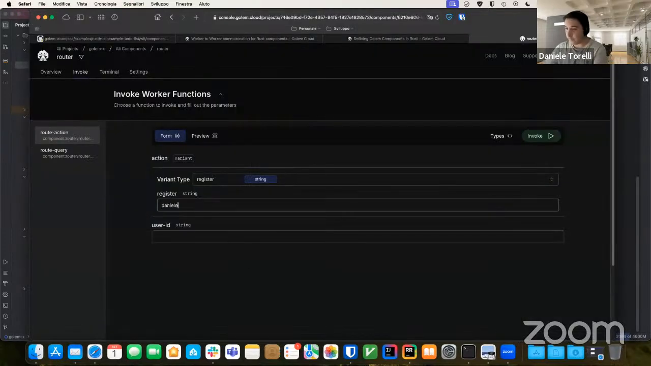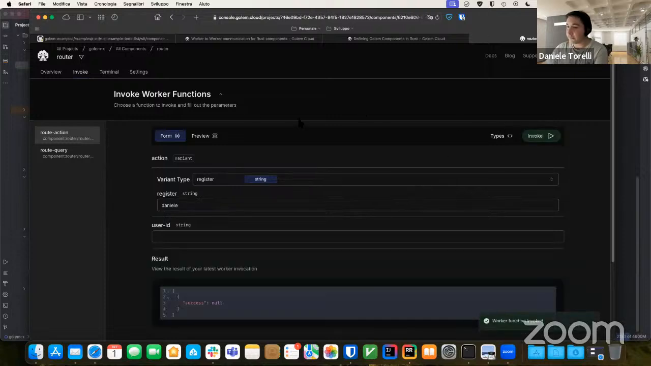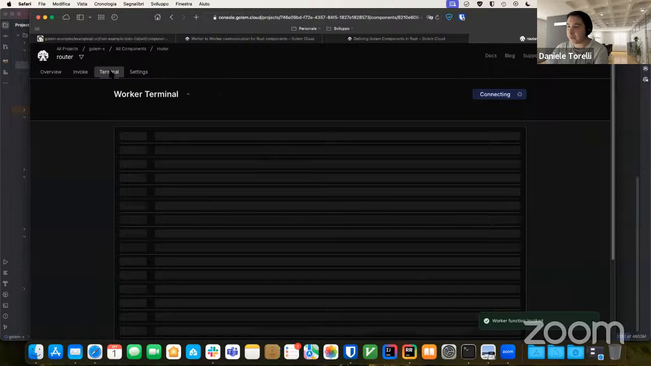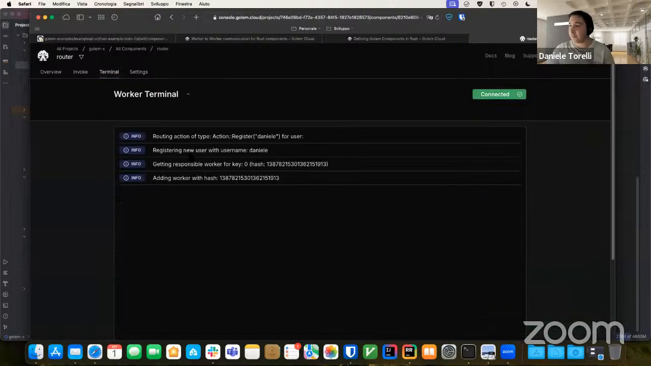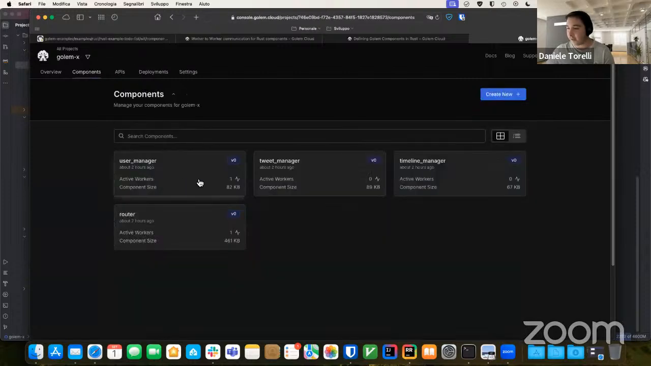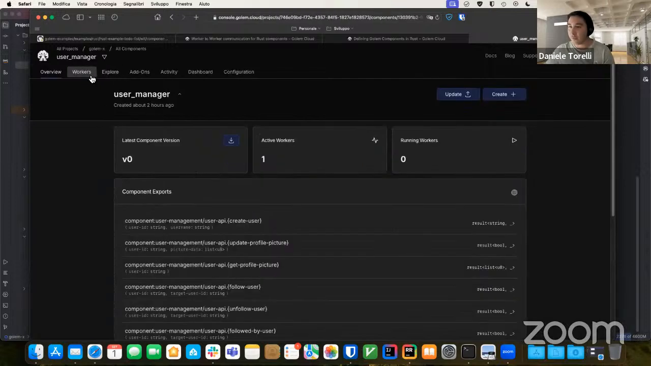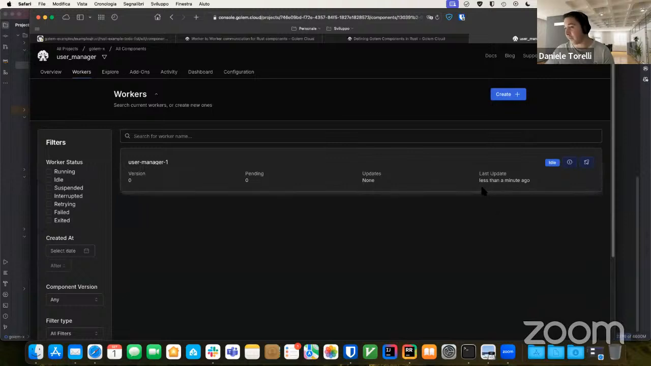So I can call that. It will be successful. And then you can see that it tried to gather which worker is responsible for my user, and it went to create a user manager for my user. So you can see now that there is one user manager worker created that will basically handle my user.